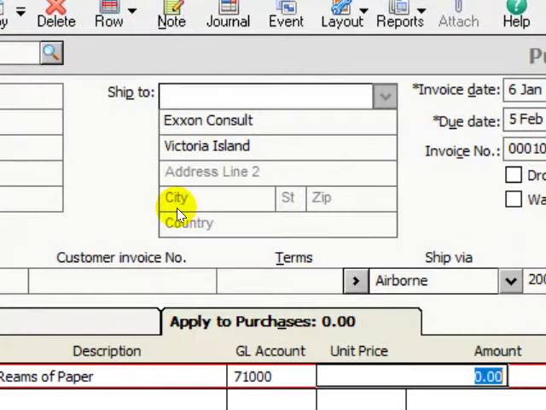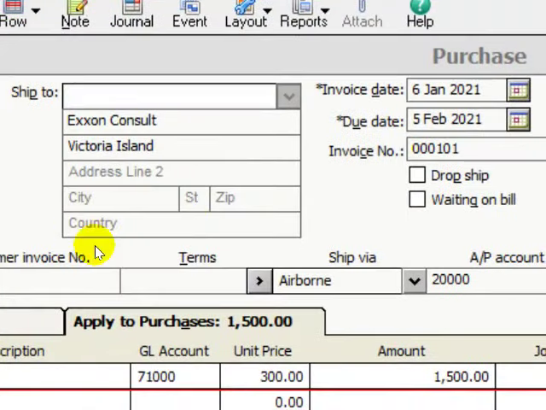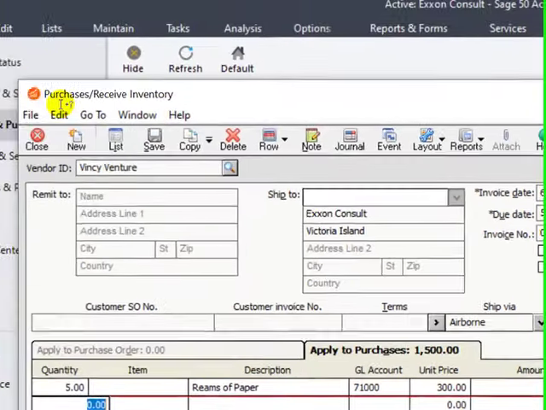Office expense. Let's call that office expense. Okay, what's the unit price for one? Let's assume the unit price for one is 300 and we are buying that amount. Okay, now you can see the bill we're making, the total amount for this particular purchase, 1,500. Let's save.